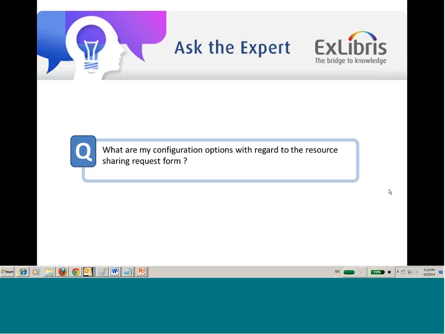I will go on to the next topic, and again, if anyone wants to comment, feel free to do that as we speak, either online or using the chat, whichever you feel more comfortable with. Okay, the next question is about configuration options with regard to the resource sharing request form. So, the configuration options start by saying that there aren't that many options for configuring the form itself.